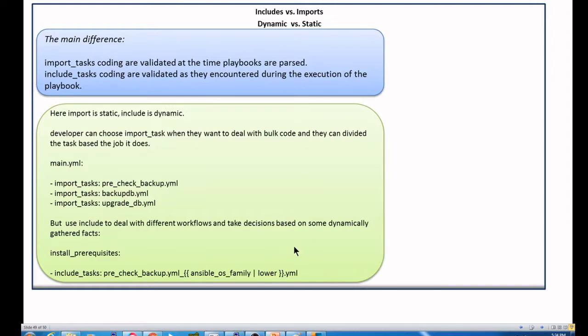The import task statements are parsed when the playbook is being executed, but include task statements will be parsed while they are being called for execution. Import task statements will be parsed at the very beginning, but include task statements will be parsed while they are being executed. So that is the key point. Also, include task is kind of dynamic, and import task is the static one.